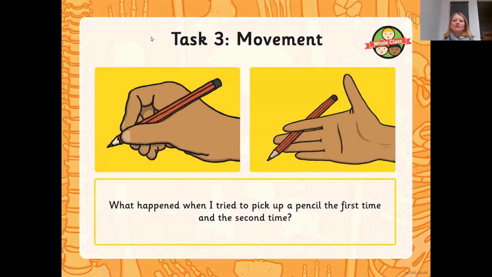Your skeleton is really important for movement. Okay, without your bones, without your skeleton, you would find movement very, very difficult. So here's a little task for you to do. Mrs. Starr's got a pen here to demonstrate with. Just put your pen or pencil down in front of you and have a go at picking it up. Okay, so I managed to pick up my pen. Hopefully you picked up your pen or pencil quite easily. Now put it down again in front of you.